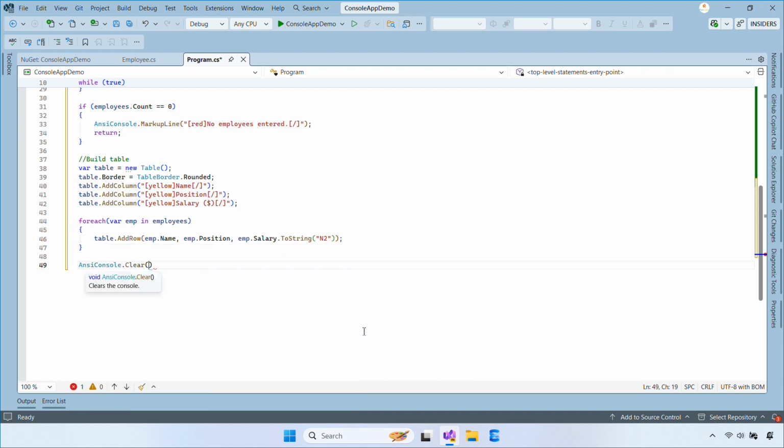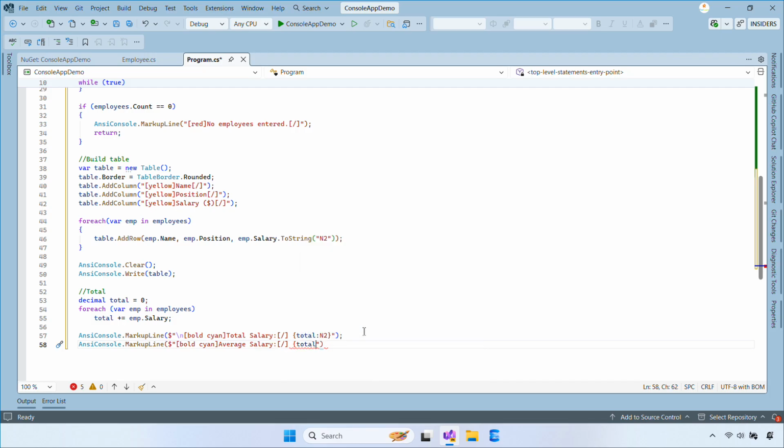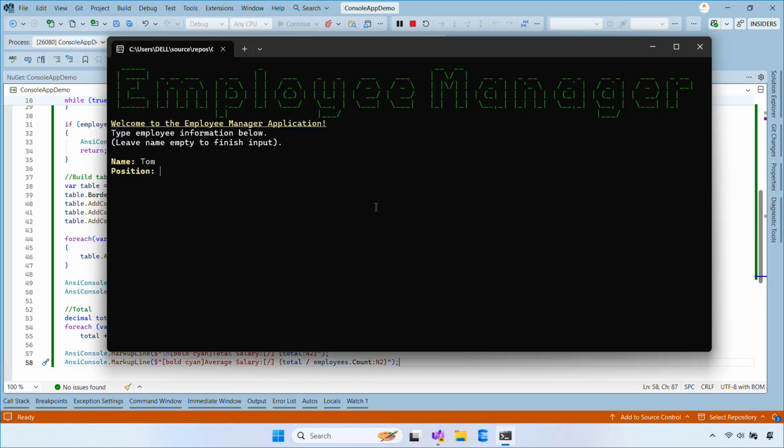Now let's use the clear method to clear the screen and then show the table. Finally, we calculate the total and average salaries and display them on the console. And that's it, a clean, simple, and user-friendly console app built with Spectre.Console.